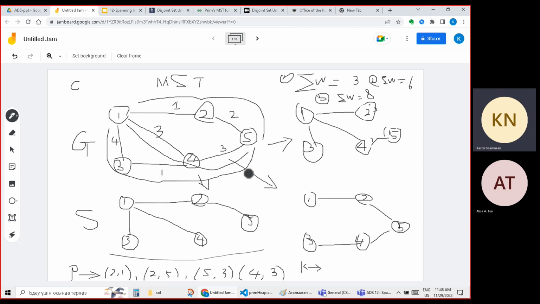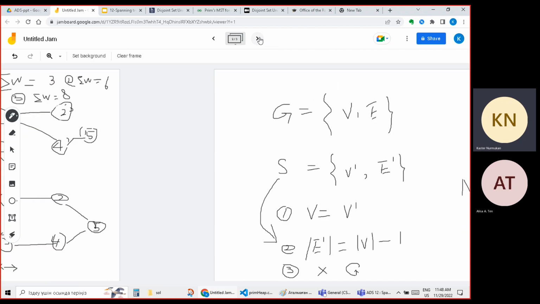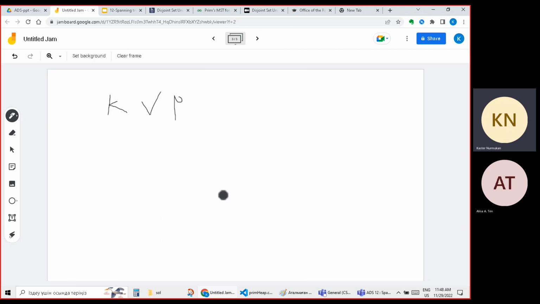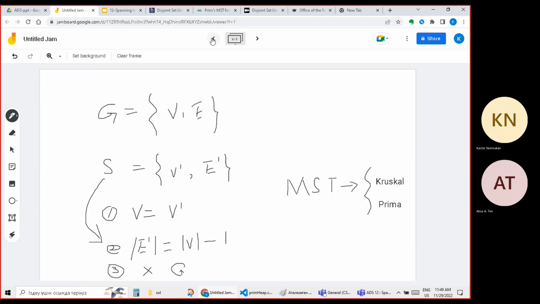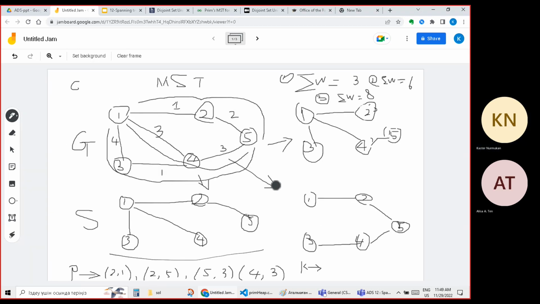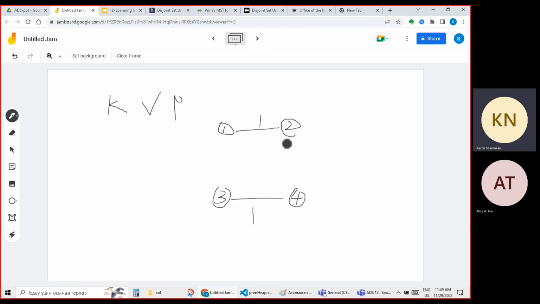So what this means is, okay, let me draw it here. 3 to 4. This is 1. What's next is 1 to 2, because this second one is a small one. Then what's the next? 2 to 5, correct. 2 to 5.